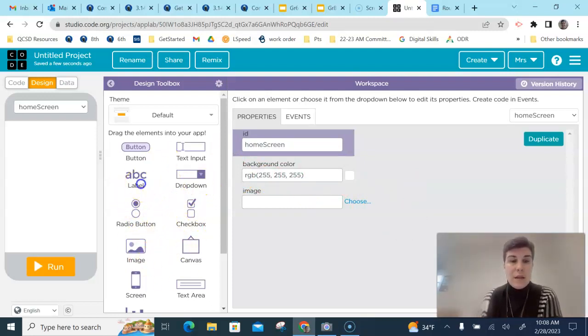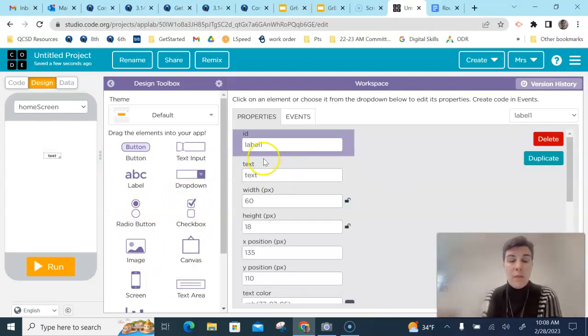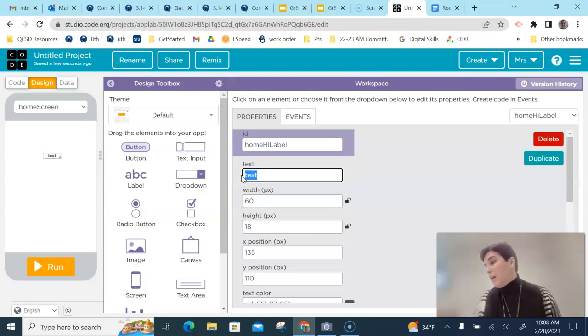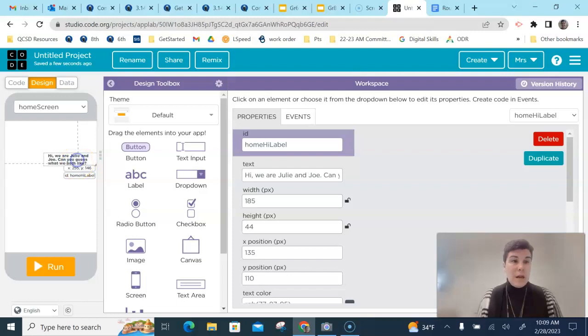All right. And then, of course, you want to take the time and drag over things as needed. So the first thing you need is a label. So you're going to go ahead and drag over the label. Obviously, you're going to change the ID like it says here, home high label, right? And then you're going to write the text that we have started on our rough draft, which is, hi, we are Julie and Joe. Can you guess what we both like? All right. Now, obviously, you guys are going to take time to resize and all that stuff, make this look nice. All right. But I just want to get you started.